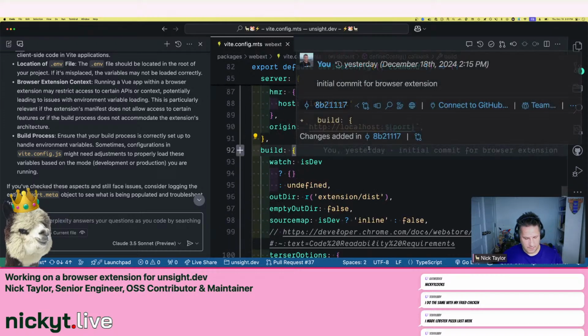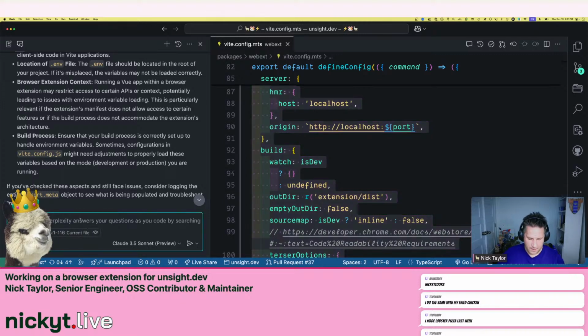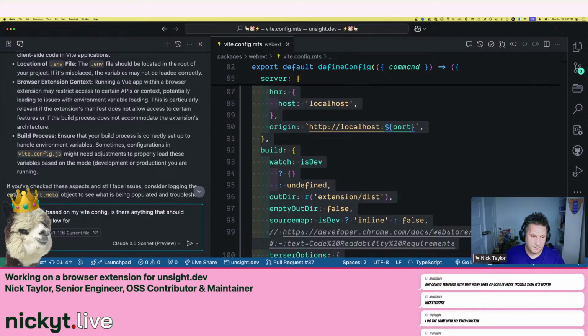I'm just gonna paste this. Based on my Vite config, is there anything that should be changed to allow for whatchamacallit, public environment vars prefixed with VITE underscore.